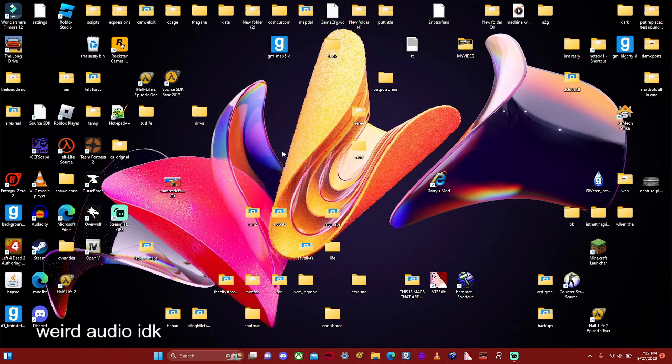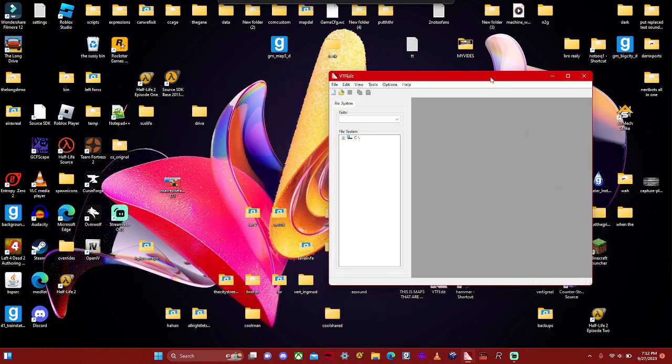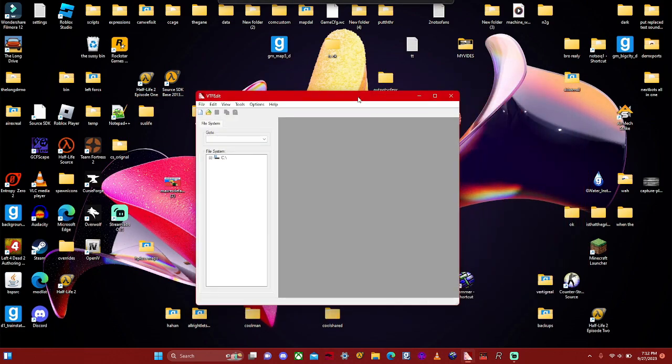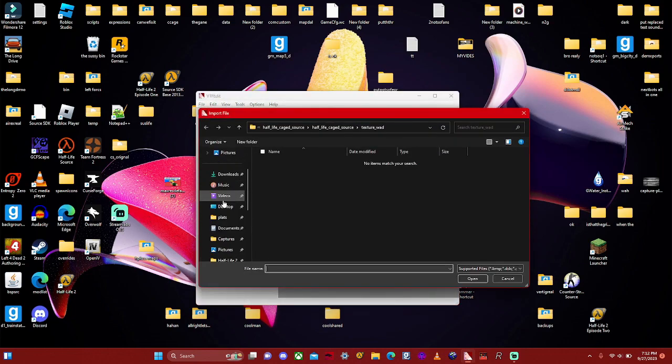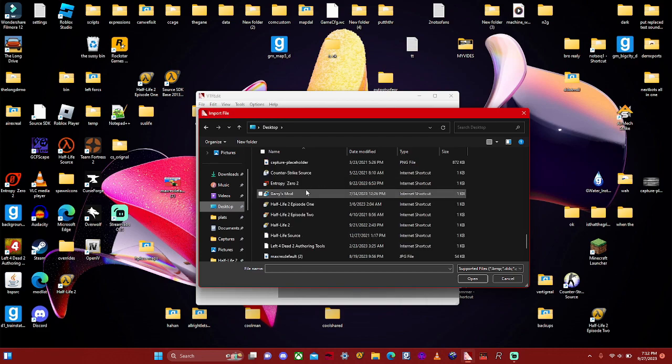Alright, so for this part, you're going to need VTFEdit. It's a great program. You can download it off the internet. So we're going to open our VTFEdit, and what I'm going to be doing is creating a texture that can go into a map in Hammer. Now, we're going to do this by going to File, Import. Now we have a photo on our desktop, which should be around here somewhere.